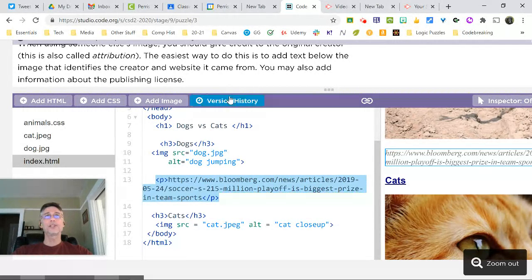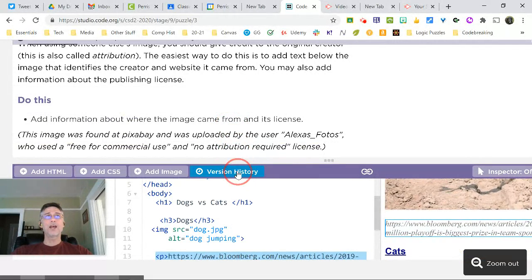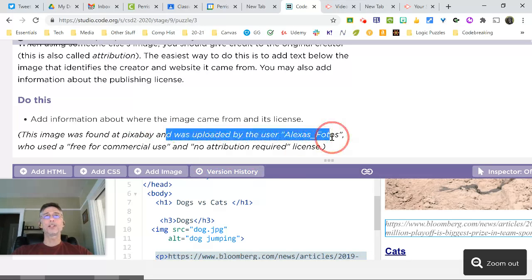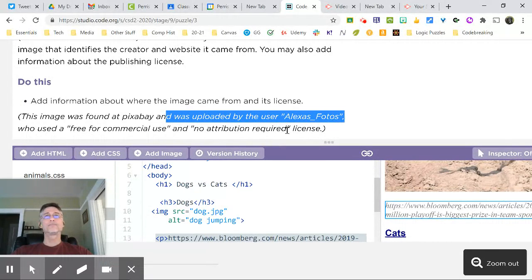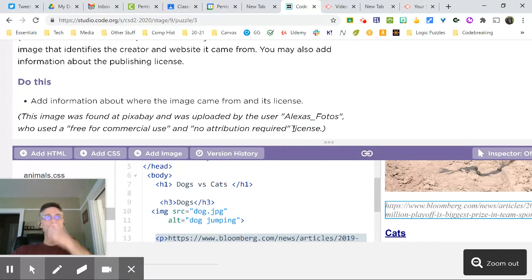Okay? So it says the image of the cat came from Pixabay and was uploaded by the user Alexis Photos. And so attribution wasn't even required. It says the license that they agreed to was no attribution required. But still, it's a good idea to get in this habit.